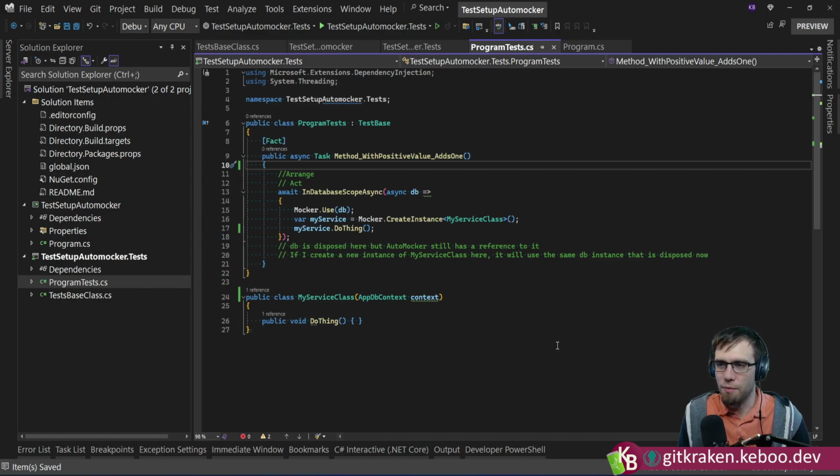The problem comes with setups like this. For a DB context, especially with EF Core, it's quite common to set it up with maybe a SQLite in-memory database.